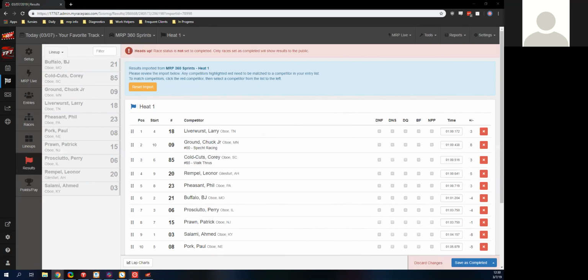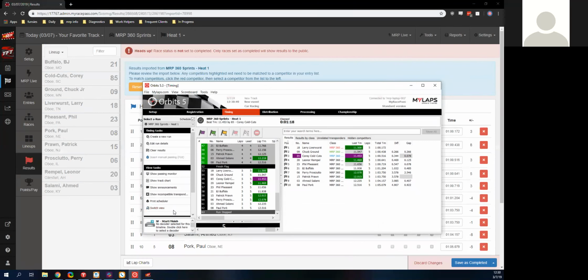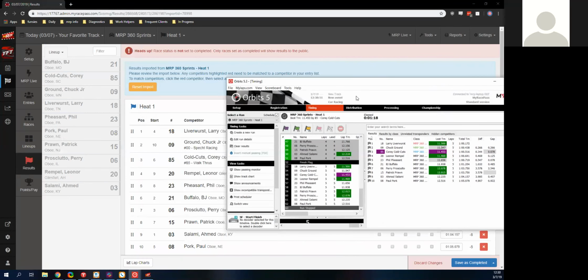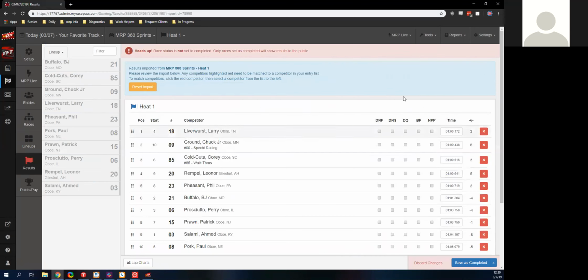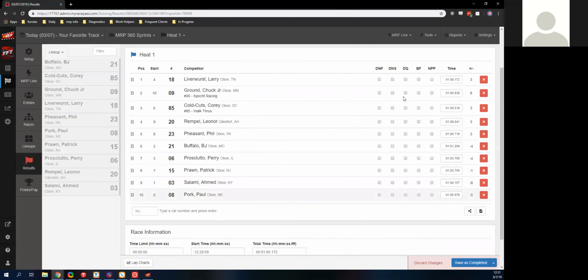If we want to double check them real quick, we can. Looks like we have 18:09, 85:20, 23, all the way on down. We're also able to set if they did not finish, did not start, were disqualified, or black flagged. And we don't need to worry about this column. This is for passing points, which we're not going to be doing today, so we don't need to worry about that with what we're doing.